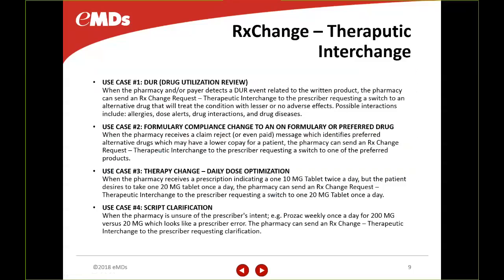So our last Rx change message type is Therapeutic Interchange. And there are about 4 use cases or scenarios in which the pharmacy could send a Therapeutic Interchange Rx change message to the practice. These are a little more detailed, but this slide deck will be made available for your review in case you need to refer back to it. So I wanted to make sure the information was available.